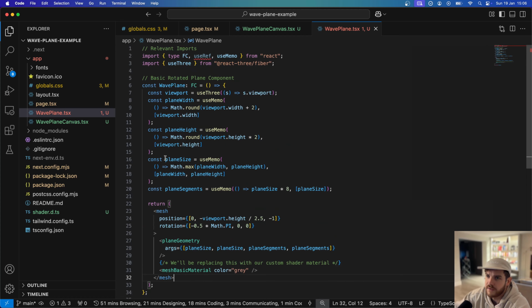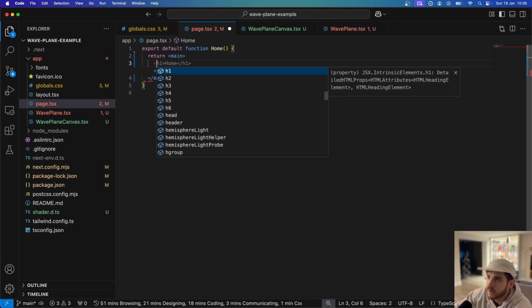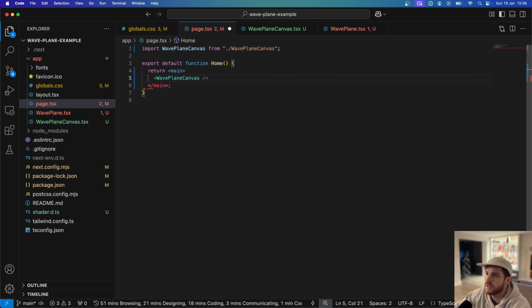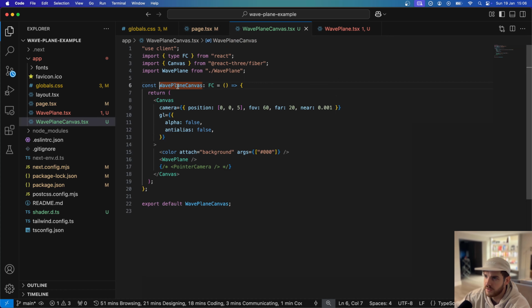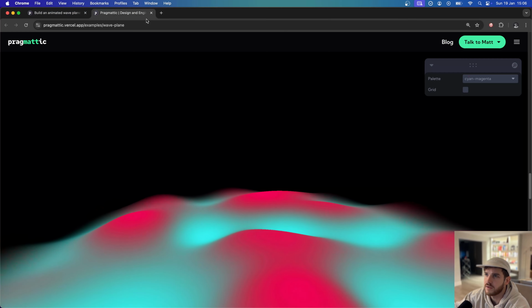And so if this has all worked, I'll bring the canvas into my page. What we should see is a gray plane. Let's load it up.